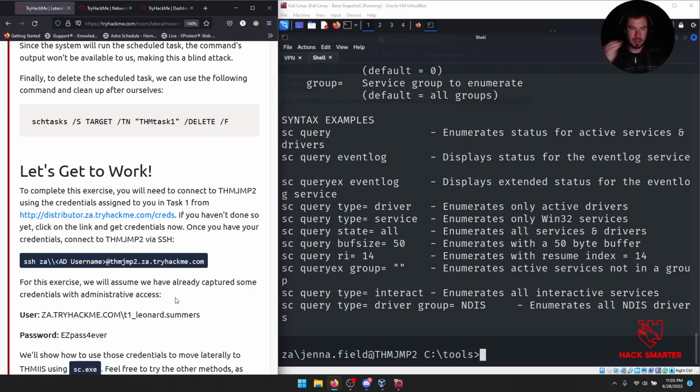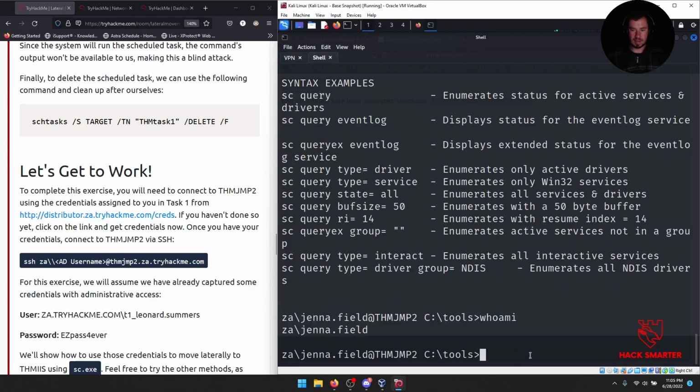A lot of reading. To complete this exercise, you will need to connect to THM Jump 2, which we should still have our connection here. I know that sometimes if your network's not working, the networks do time out after a certain amount of inactivity. So if yours isn't working, try to restart it, or every once in a while just type a command here so you can ping the network.